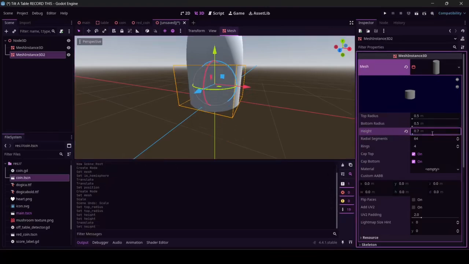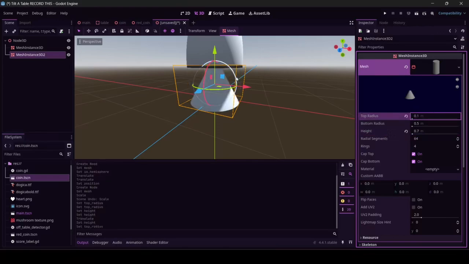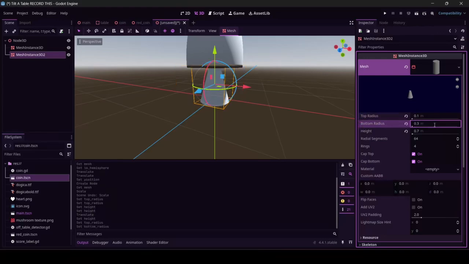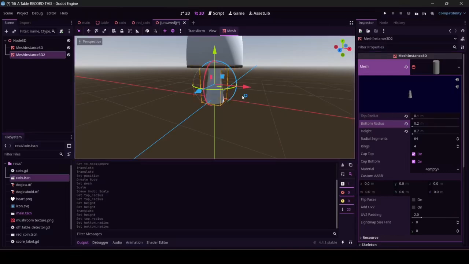0.7? 0.7. And because it lets us define a top and a bottom, we can actually taper the mushroom stem. What's 0.1 look like? All right, so the top is 0.1 and the bottom, I don't think it needs a huge taper. 0.3? 0.2. That's a good taper.